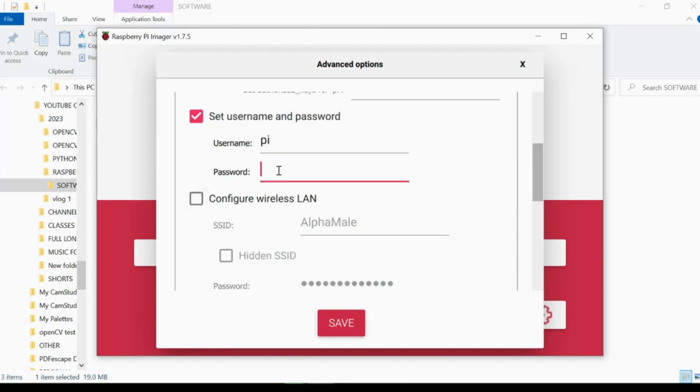Then you put in a password that you can remember. It doesn't have to be a long password. So you just put your password. All right, then let me start. Put your password. Okay, then you click on configure wireless LAN.